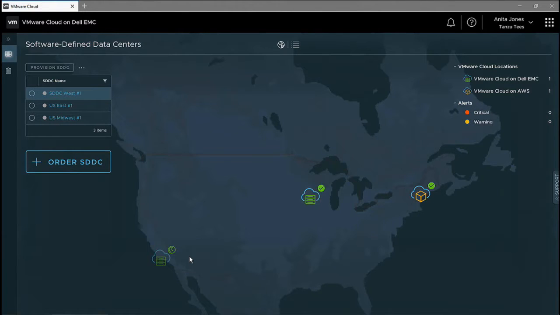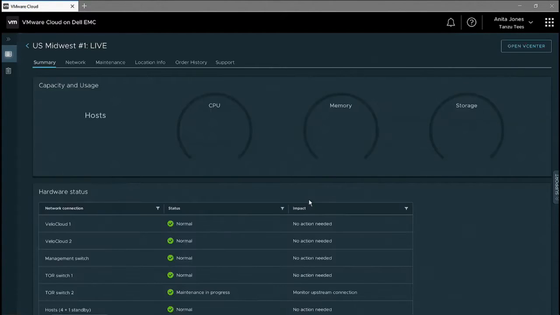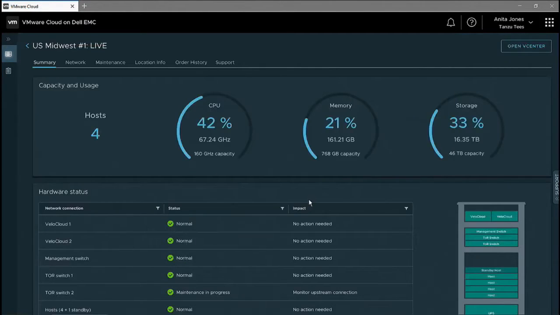While we're waiting for the West Coast location to be set up, let's go back and take a look at our Midwest location, where our VMware Cloud on Dell EMC has been running for a while. Now we're ready to deploy the application. Because this is a service that VMware is running, we will be monitoring these services and the racks 24/7, and fix any issues that may arise. We're monitoring everything from the hardware all the way to the software stack.